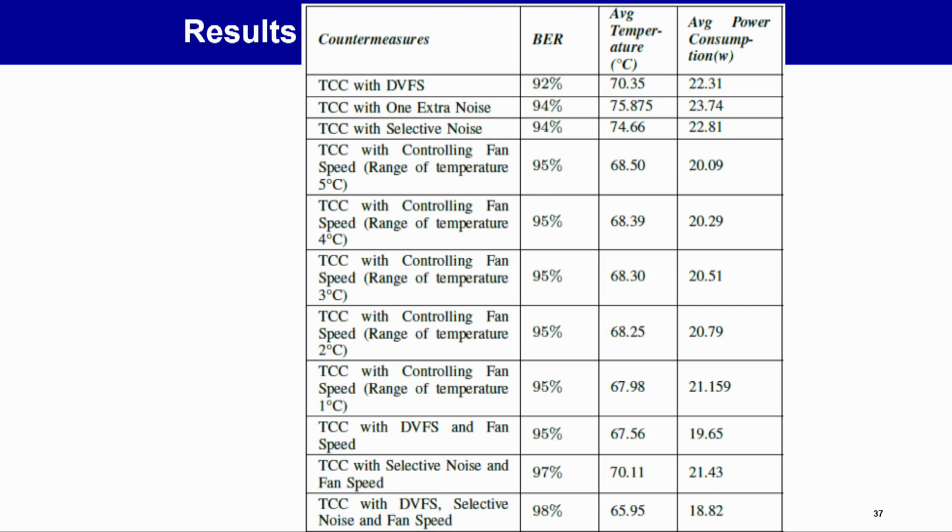Then here is TCC with DVFS and fan speed, so we are applying both together. Here we are applying selective noise and fan speed together, and at the end we are applying all the approaches together: DVFS, selective noise, and fan speed. So you can see the level of bit error rate. Here it is 98%, which means even though the attacker is getting the information, only 2% of it is useful to the attacker. So not very useful.